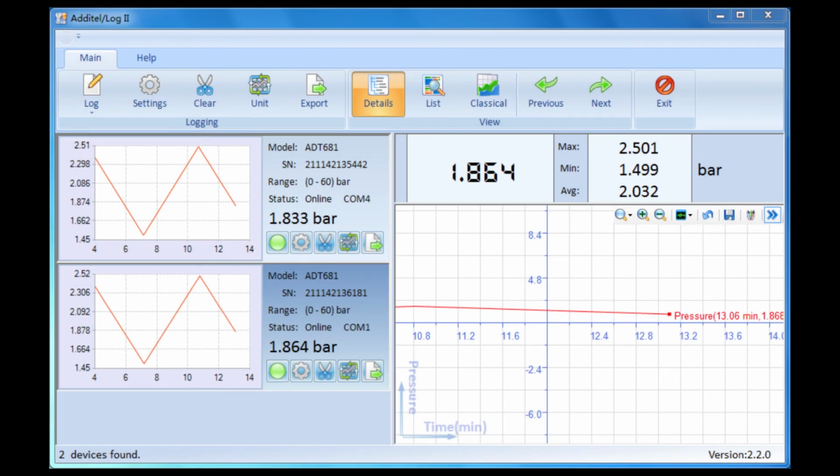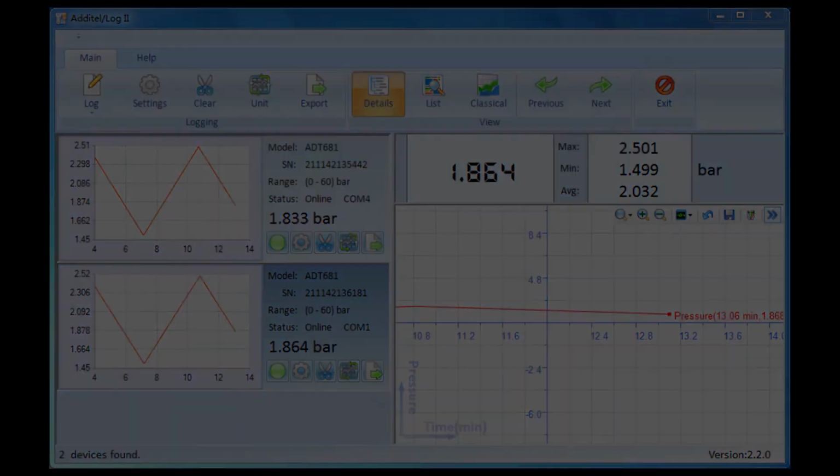For real-time logging applications, our Additel Log2 software will work with any of our digital pressure gauges.